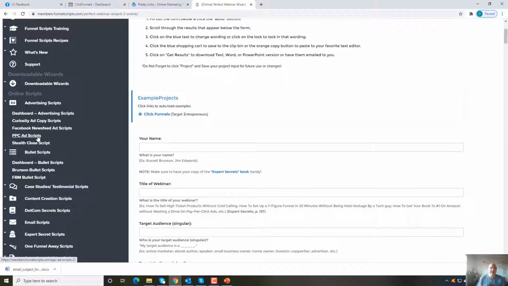They were getting a 0.3% opt-in. It's now up to nearly 11% just by plugging the stuff into here. So really massive wins to be gained by using Funnel Scripts.